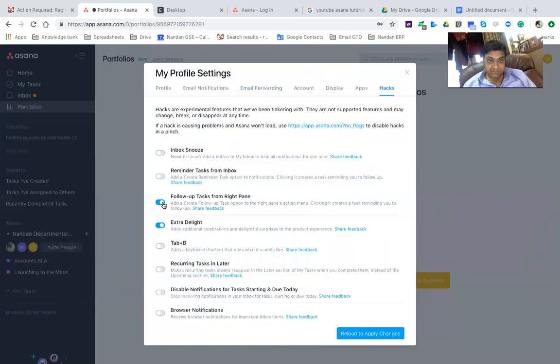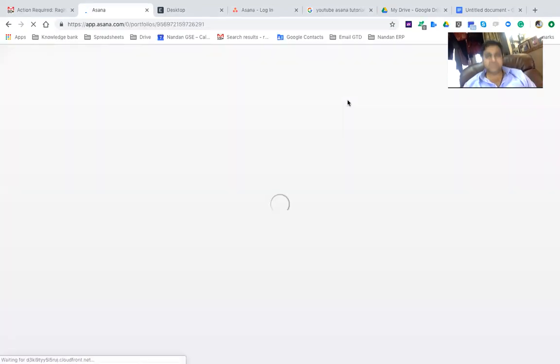Follow-up task from right pane, okay. Reminder task from invoice, okay. Invoice news, recurring task in later tab. Display notification. So these are all browser notifications. This is useful. So reload to apply changes. So explore this out. This is good fun.